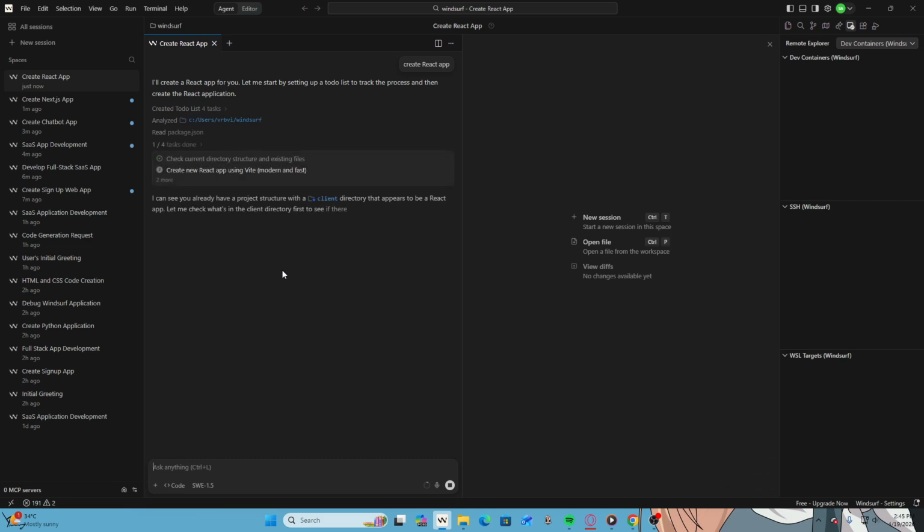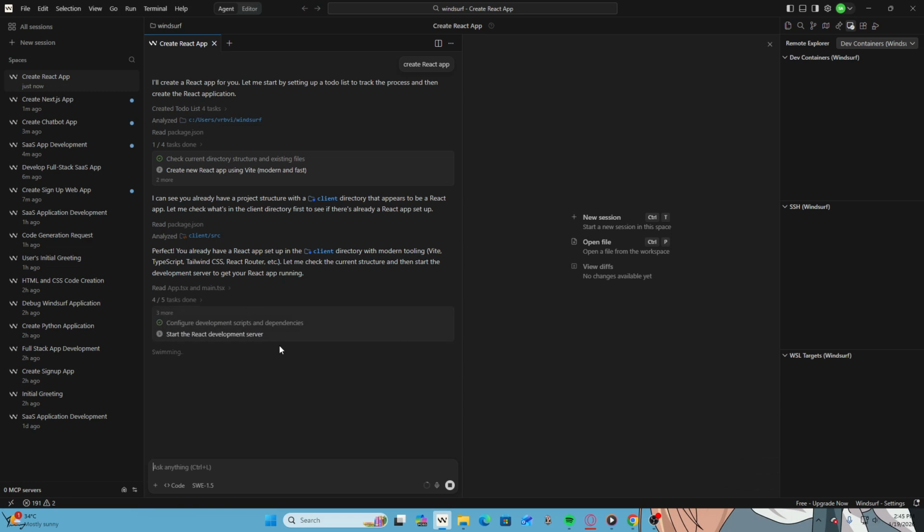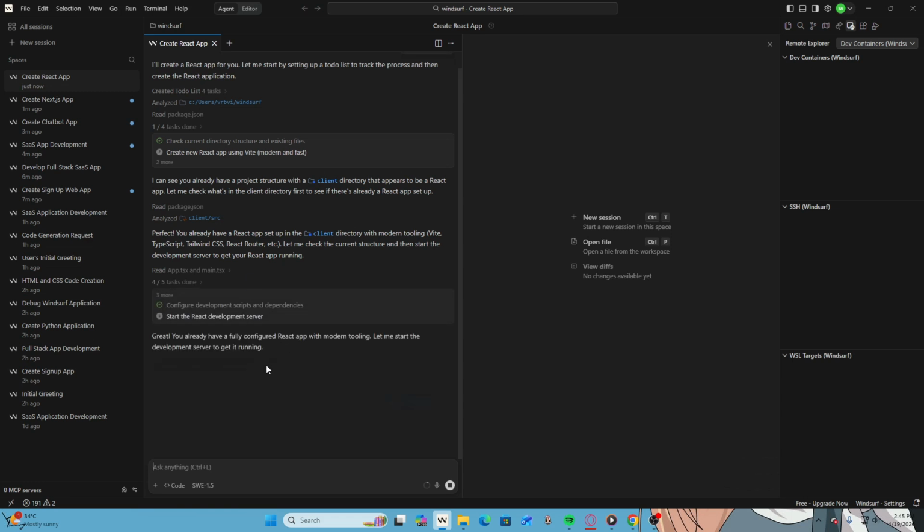Finally, you will need to wait for Windsurf to generate your React app. The time taken for this will depend on your system's performance and the size of the application being created. Monitor the interface for any messages or confirmations that indicate the process is completed.